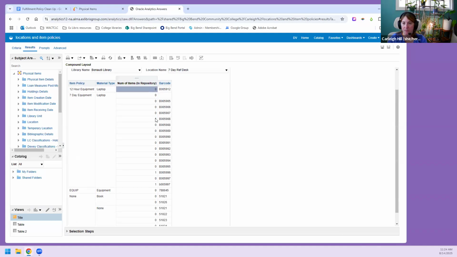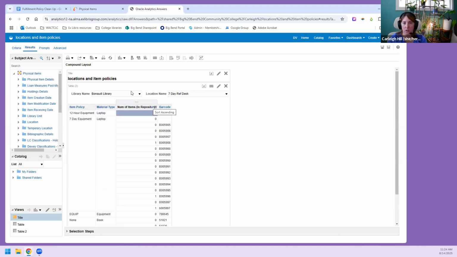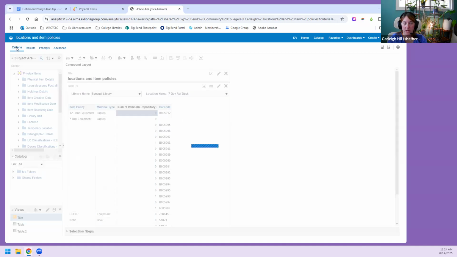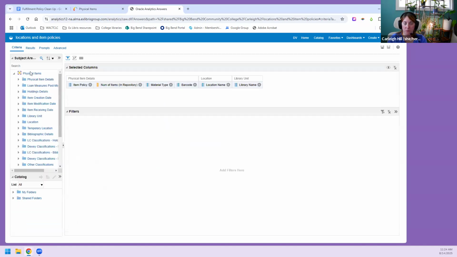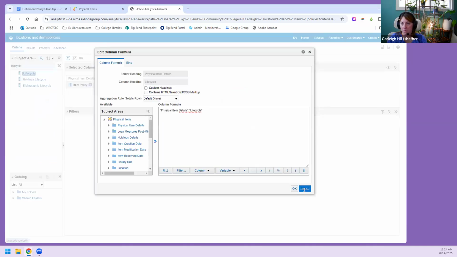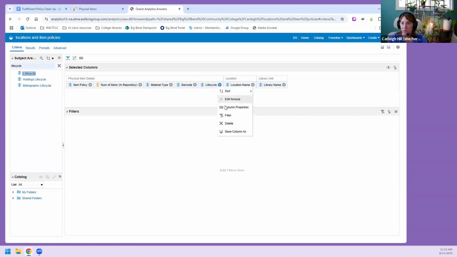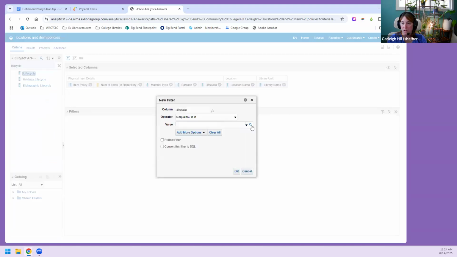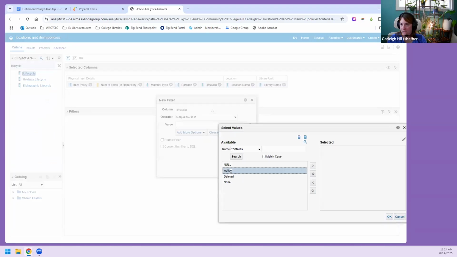So if you want to get rid of these zeros, you can also add a life cycle filter on the main report. And physical item details, life cycle, and then we're just going to say, nope, that's not what I wanted to do. Life cycle filter is equal to active.